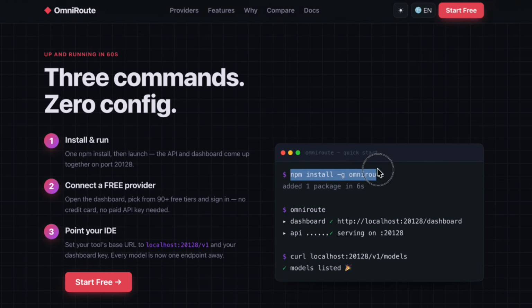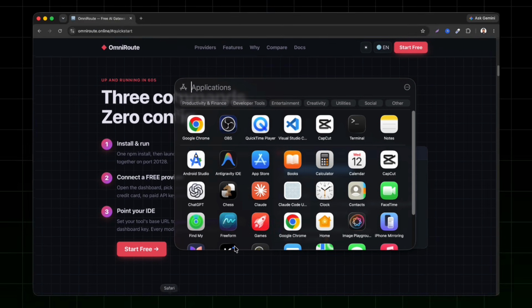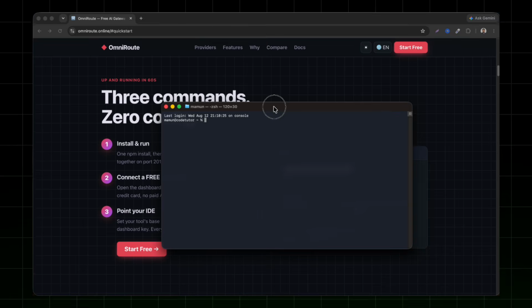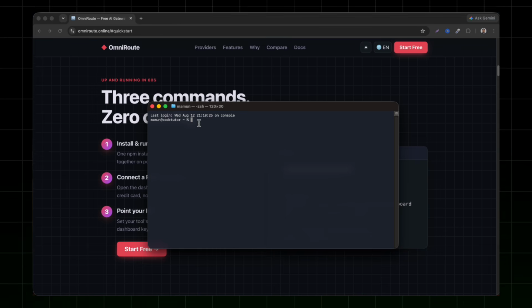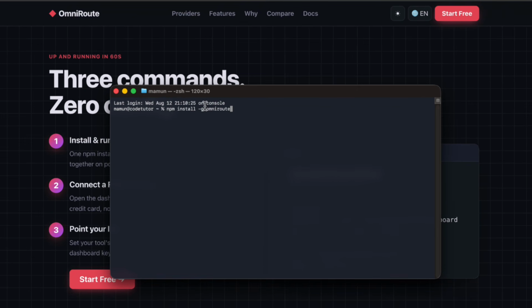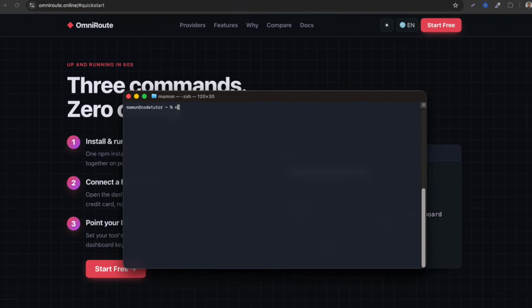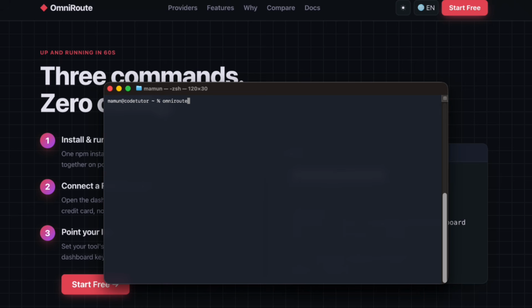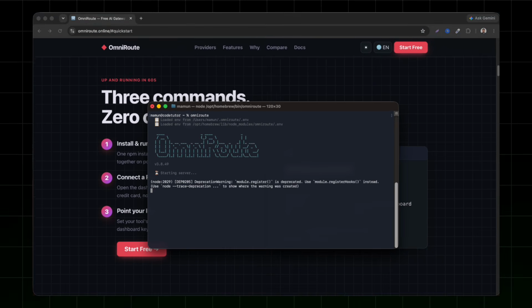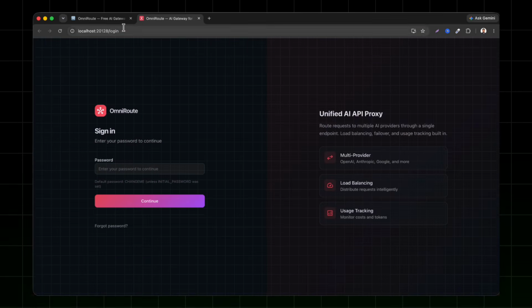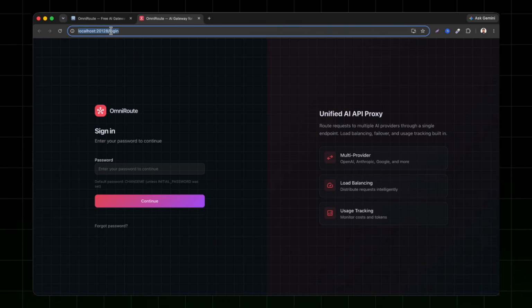We'll copy this npm command and open a terminal. You can use your terminal or PowerShell to execute this command. I will simply paste this command here. We're going to install OmniRoute globally. Let me press enter. It takes a few seconds to complete the package installation. We'll have to wait until it's completed. Okay, when it's done, you can simply clear this and now run the command omniroute to start the OmniRoute server. We'll simply press enter. Now you can see it's OmniRoute and it redirects to the URL localhost 20128 login.